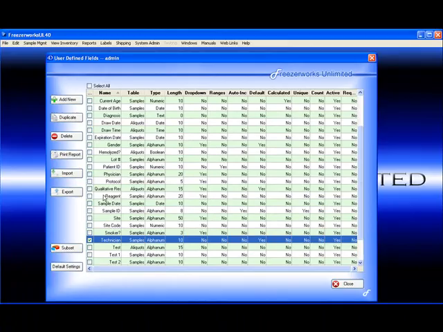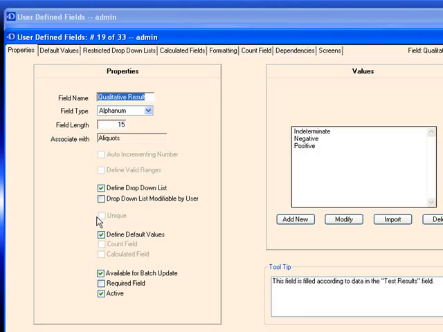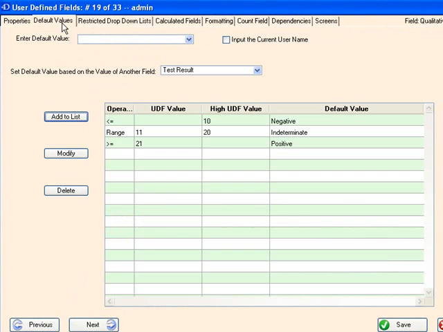Another useful feature in default values is the ability to create default entries based on the values. For example, I have a field here called qualitative result, and this is a field that will be one of these three options based on an entry in a different field. So let's go to default values and I'll show you how that works.